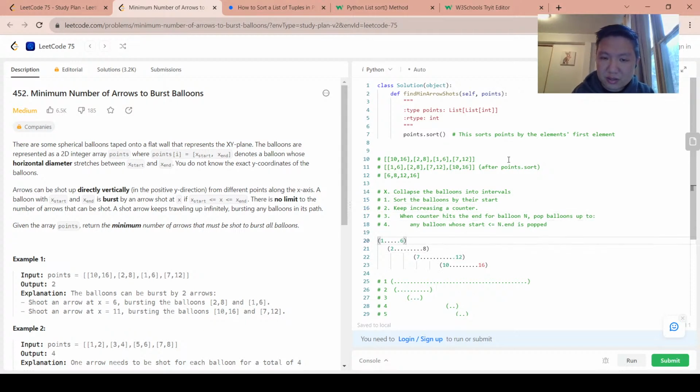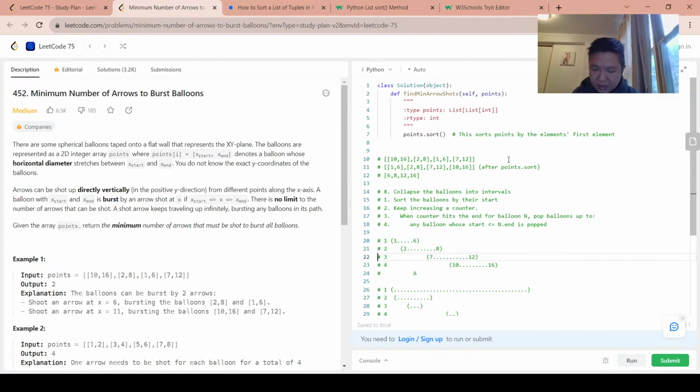So basically it works like this. I start from here, I keep going, I see 6. Uh-oh, if I don't fire an arrow at 6, what's going to happen? Well, balloon 1 will never be popped. So I know I have to fire an arrow at 6. Right? I need to fire an arrow at this place, or else balloon 1 will never be popped. Okay? And that has the effect of popping both balloon 1 and balloon 2. Interesting. Okay.